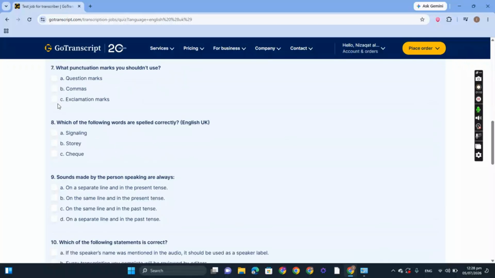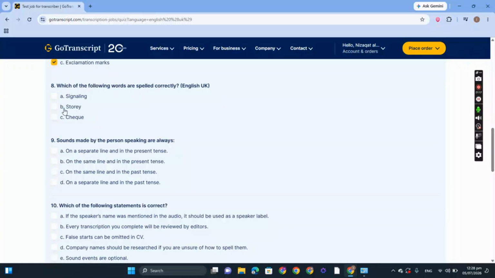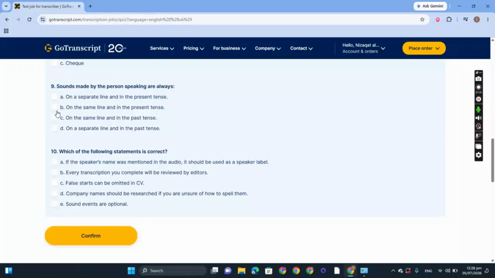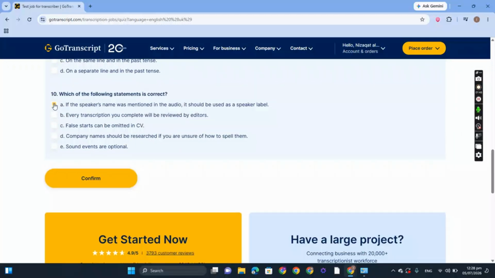For question 7, the correct answer is C. For question 8, the correct answer is B. For question 9, the correct answer is B. For question 10, the correct answers are A, B, C, and D. That's it for Part A. Now, let's move on to Part B.